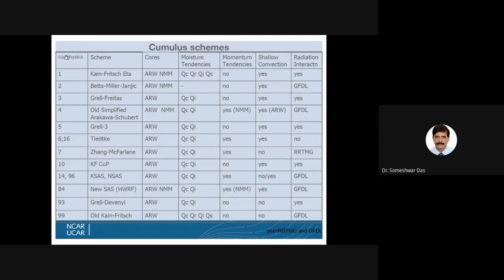And these are the options like you can use cu_physics, that is the cumulus physics option, as 1 or 2 or 3 or 4 up to 99 to use different types of cumulus convection schemes: option 1 for the Kain-Fritsch eta scheme, using the eta model, option number 2 for the Betts-Miller-Janjic scheme, option number 3 for the Grell-Freitas scheme, the old simplified Arakawa-Schubert scheme, and so on. And these are available in all these models.